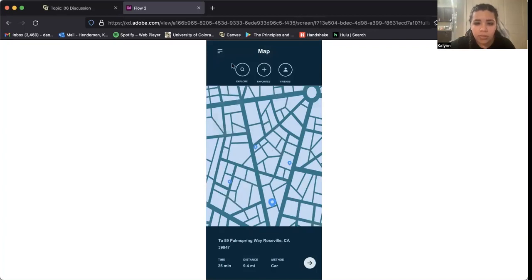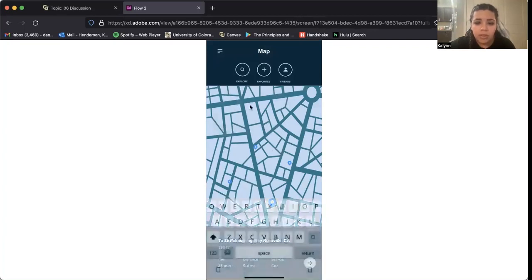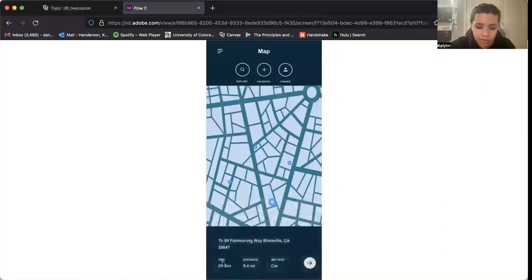Okay, so I see once you add in your search request, it'll give you the time it takes to get there, the distance, and by method. So if you're biking, taking the bus, walking, or driving, I'm sure you'll have an eventual way to include your favorite locations as an easy way to get there. Maybe your contacts or your friends, and get to their locations that way.